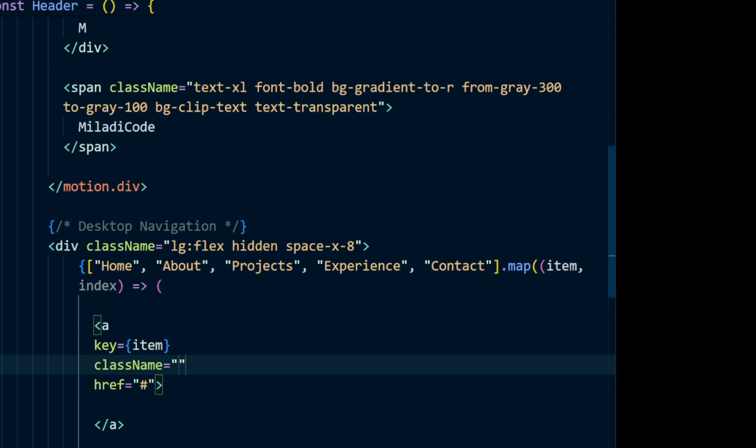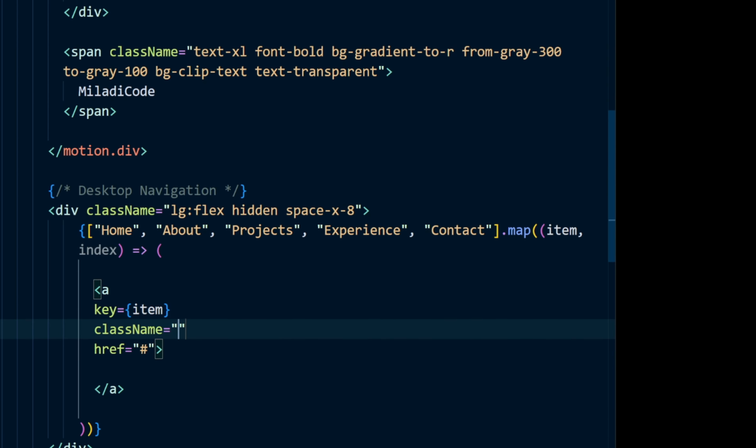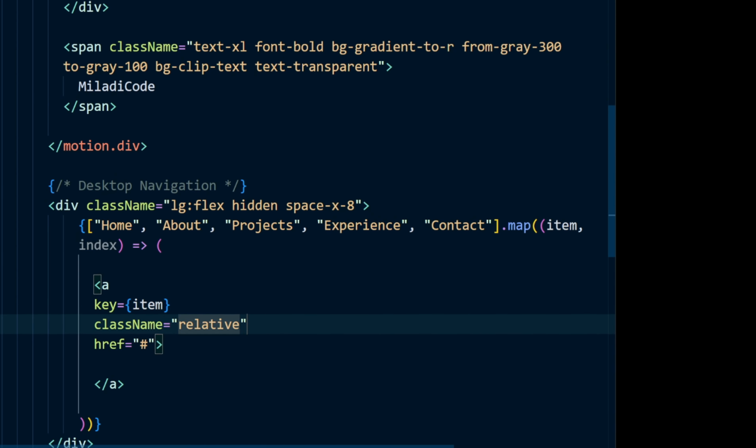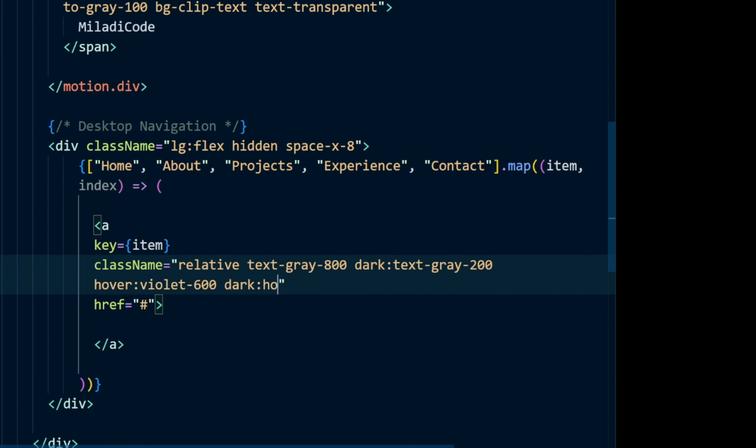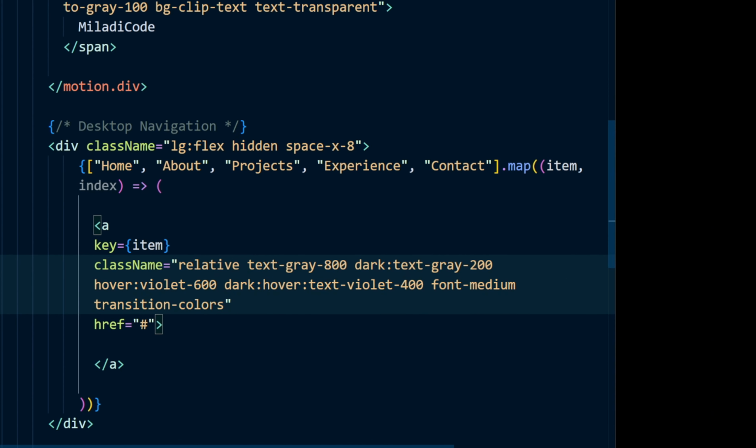And here's how we'll style that link. We give it a class name with several utility classes from Tailwind. Relative, text gray 800, dark text gray 200, hover text violet 600, dark hover text, same hover effect but for dark mode. Font medium. Transition colors. This enables smooth transitions between colors instead of changing instantly. Duration 300. The transition duration is 300 milliseconds, just enough to feel nice and smooth.